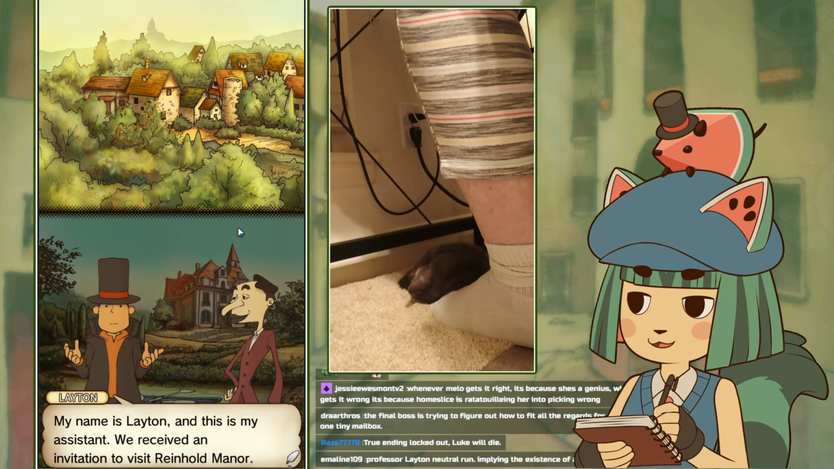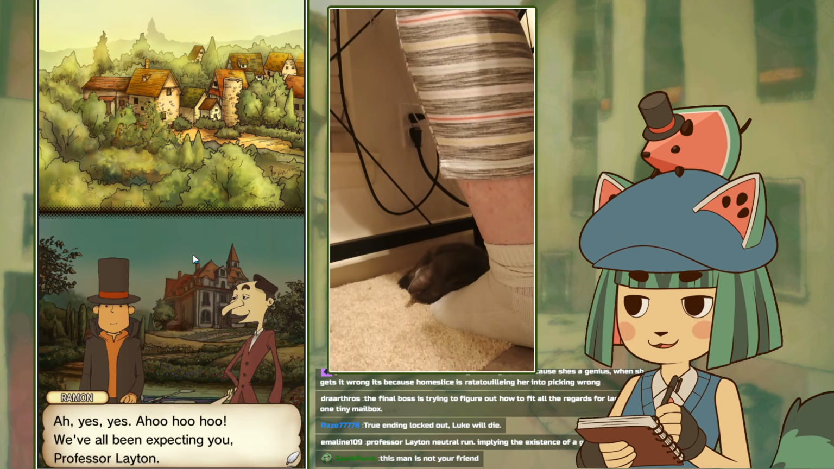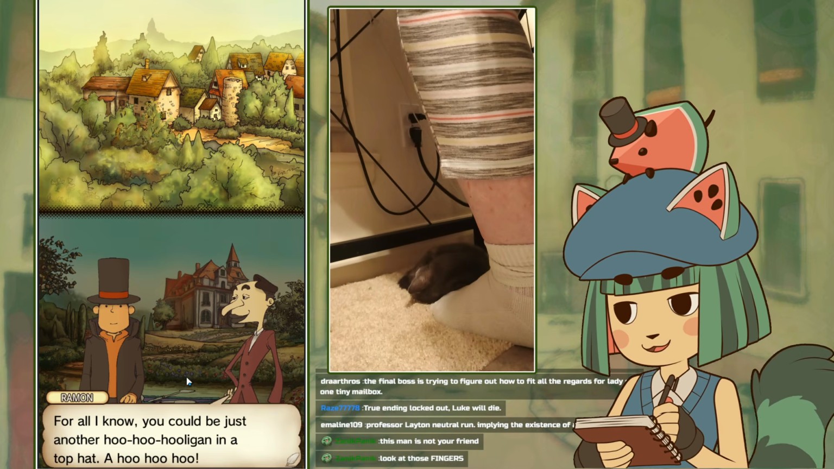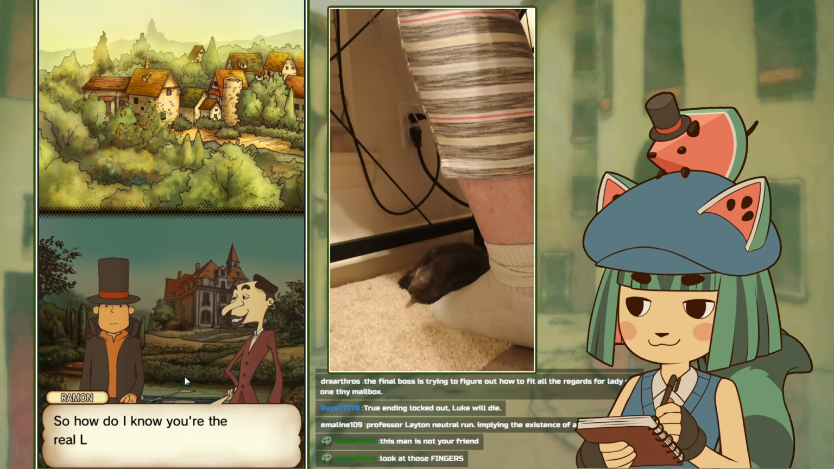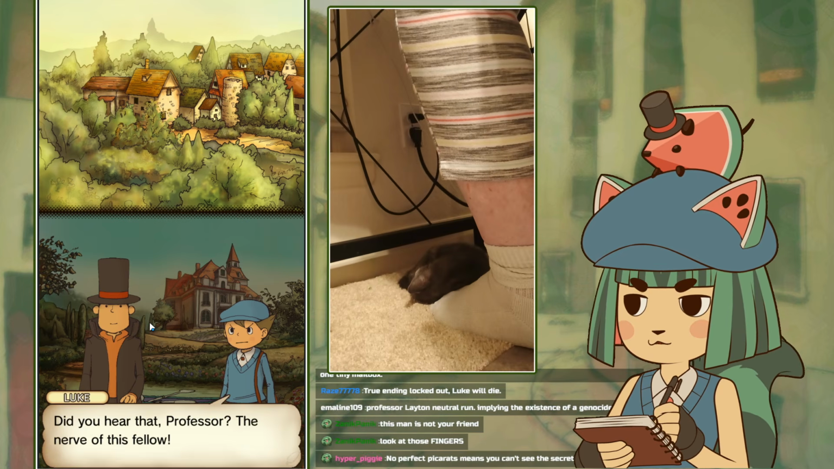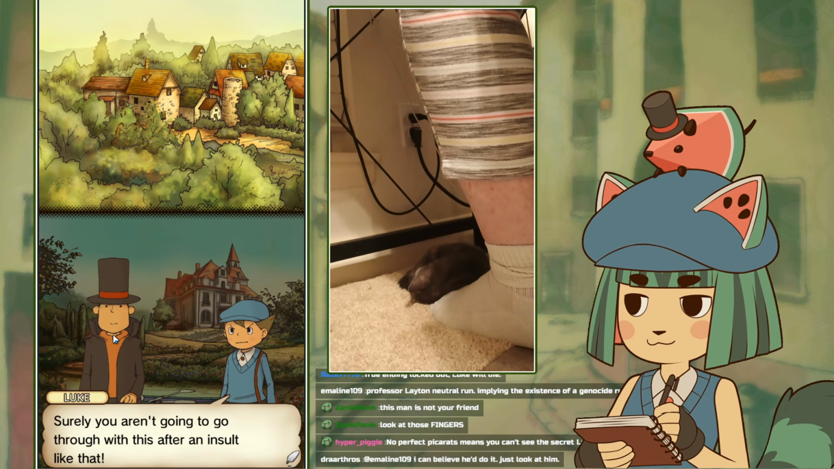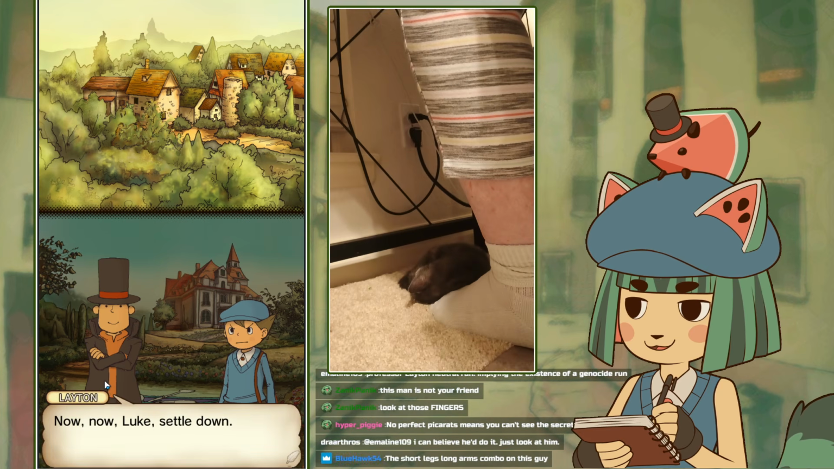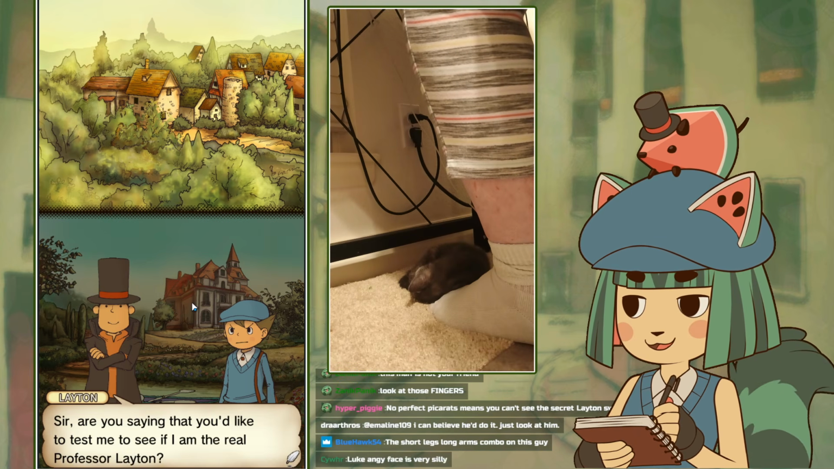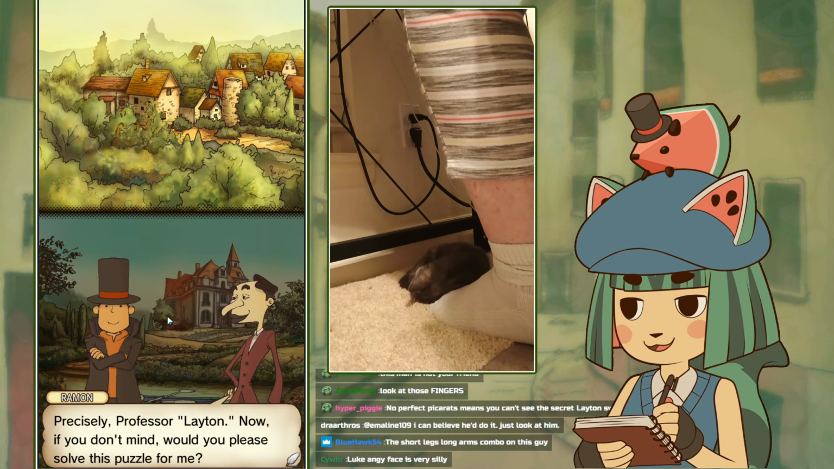My name is Layton, and this is my assistant. We received an invitation to visit Reinhold Manor. Oh, yes. Oh, we've all been expecting you, Professor Layton. But you have to excuse my skepticism. Can't trust anyone these days, you know. For all I know, you could be just another hooligan in a top hat. No hooligans exist in top hats. So how do I know you're the real Layton? Do you hear that, Professor? The nerve of this fellow. Surely you aren't going to go through with this after an insult like that. Look, he's so mean. Now, Luke, settle down. Sir, are you saying that you'd like to test me to see if I am the real Professor Layton? Precisely, Professor Layton. Now, if you don't mind, would you please solve this puzzle for me?